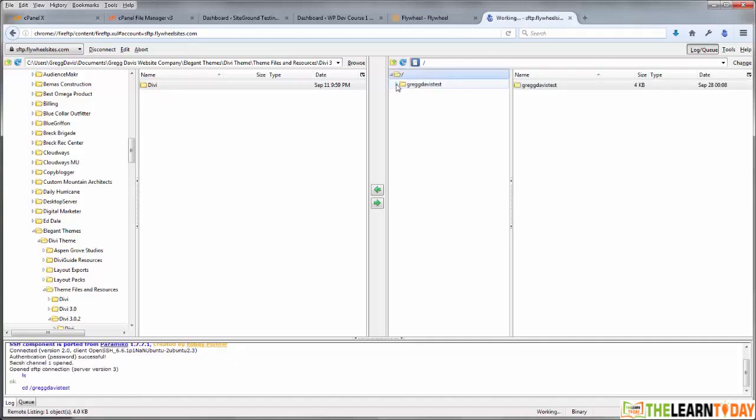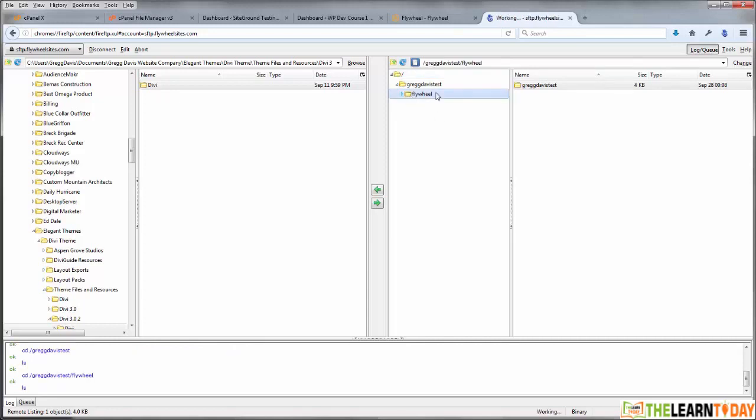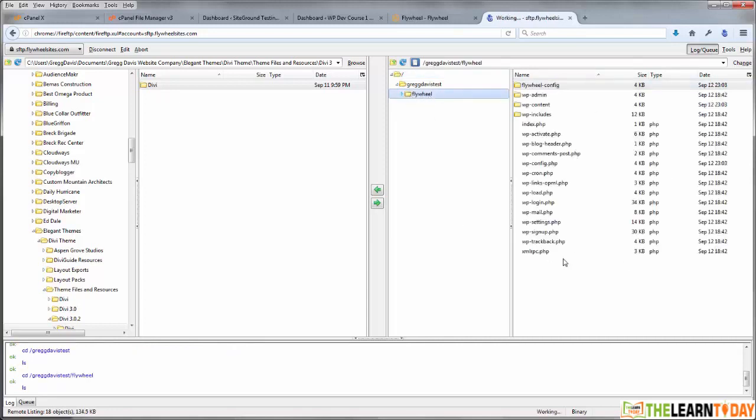Over here on the right hand side, I can use the little arrows to click below. My site is called Flywheel, so if I just click that once, I can see the file structure over here on the right side as it opens up on the server.